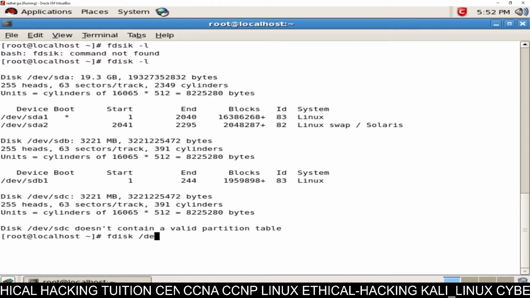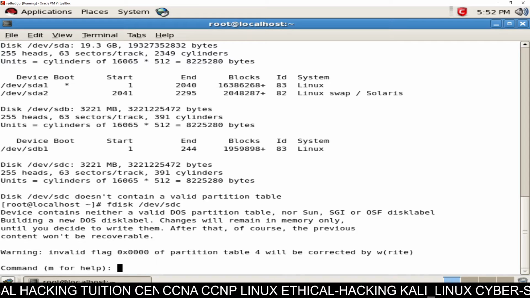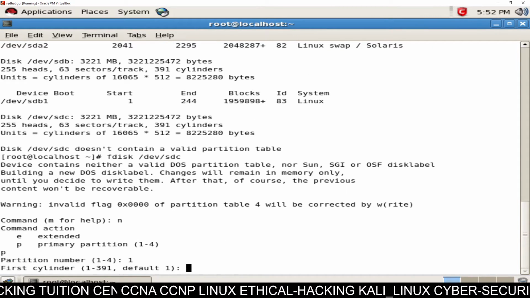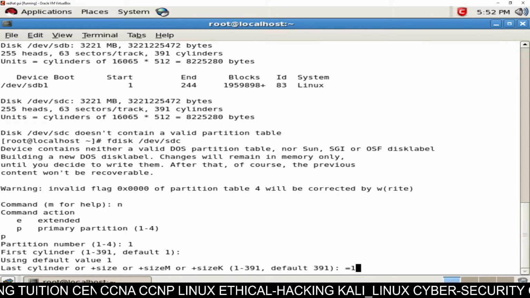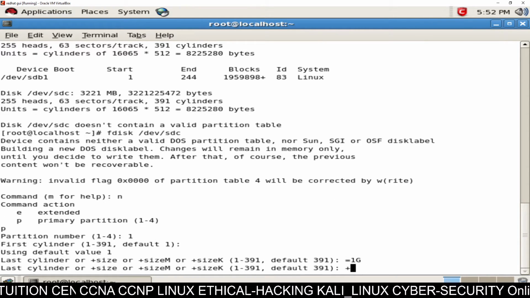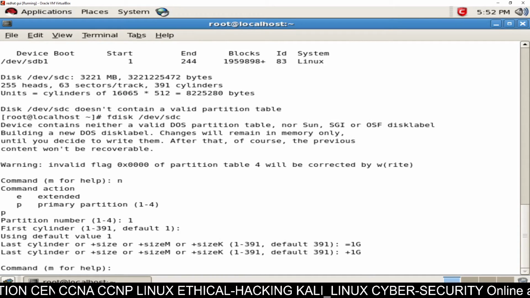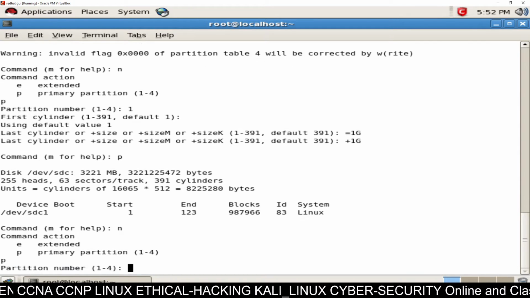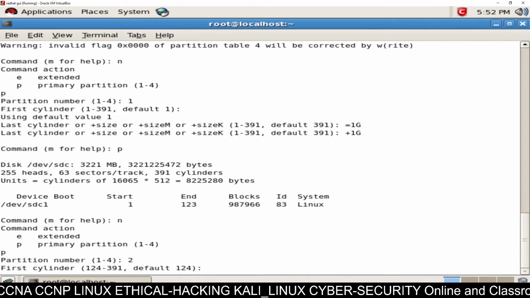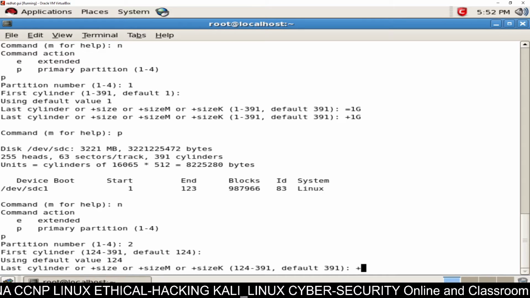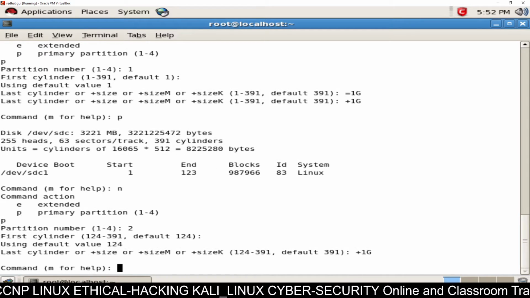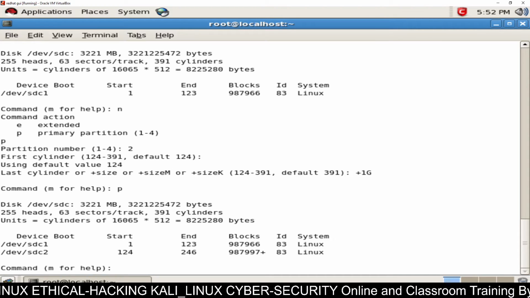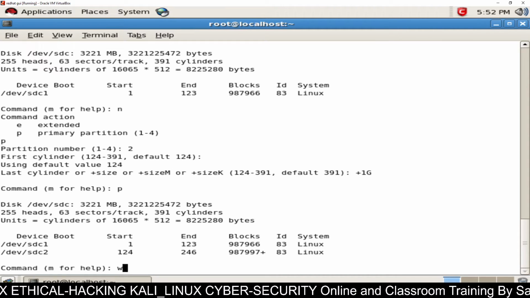So fdisk /dev/hdc. n for new partition, p for primary, 1 by default, then size is +1G. Now p, you can see it is created. Now create another new primary partition, number 2. Up to 4 primary partitions you can create. Print, enter, then 1 GB again, and print. You can see we have two partitions created, /dev/hdc1 and /dev/hdc2, in the /dev/hdc hard disk, and w for save.